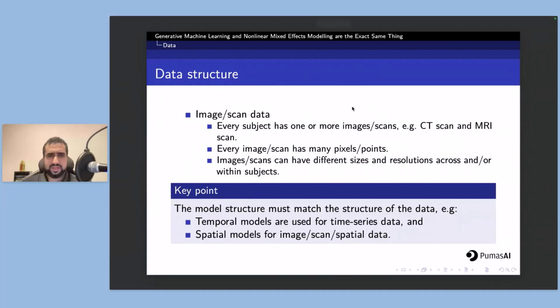And perhaps not different from that is image data or scan data. Often every subject, again, can have one or more images or scans, perhaps from different angles or just different types of scans. For example, a patient can have a CT scan and an MRI scan. And every image or scan can have many pixels or points. Some scans might have a higher resolution than others, depending on the practitioner taking that scan, and obviously CT and MRI may have different representations completely. And so this heterogeneity and hierarchy of the data manifests in a very similar way. And images themselves can have different sizes and resolutions and so on.